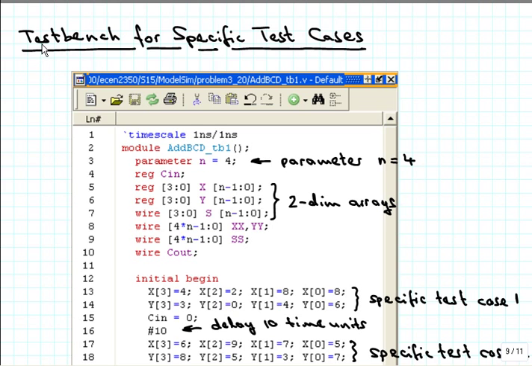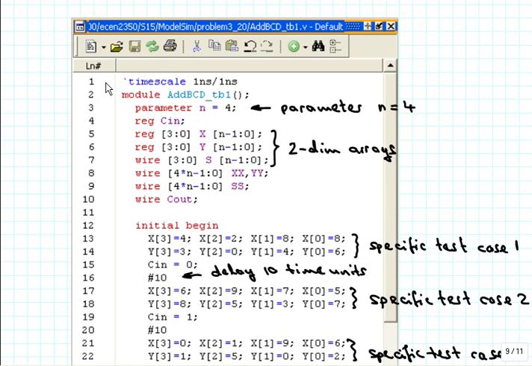And the way we go about doing this is we are now not producing a clock anymore. We just simply use an initial statement and put our different cases in here. But of course, we have to define things like the parameter. So here we chose a parameter n equal to 4. The cin is still a 1-bit quantity. We use, again, 2-dimensional arrays for x and y, not in the form of count anymore, just as a separate x and y array. And we have a 2-dimensional array for the s output. So those are, again, arrays that contain 4-bit quantities.